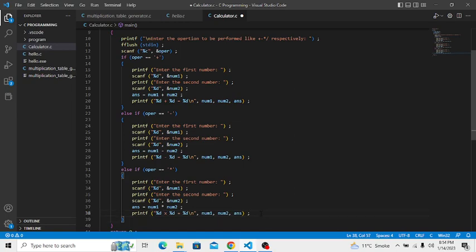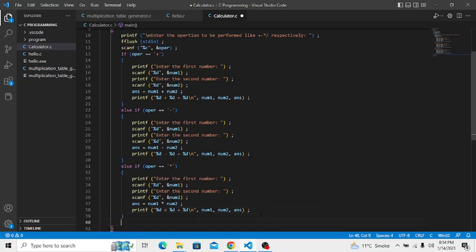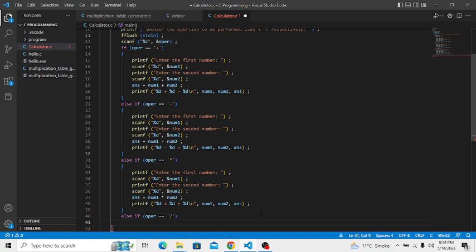Now we have to create one more else if. It is the last. Inside the bracket we have to type OPER equals to, now here we have to type this slash, which will work as a division sign. Then we have to add curly brackets.